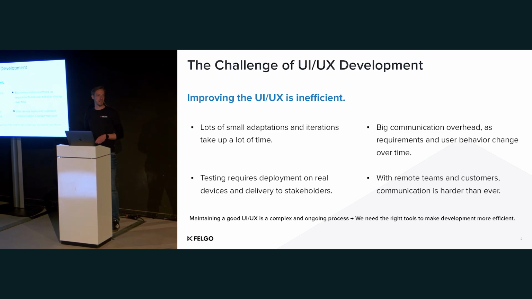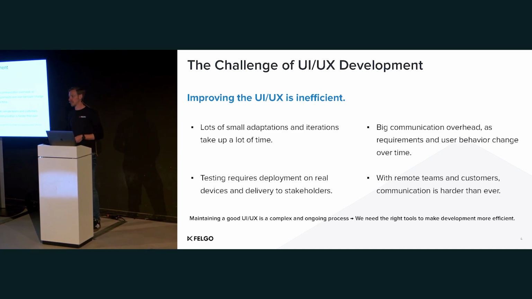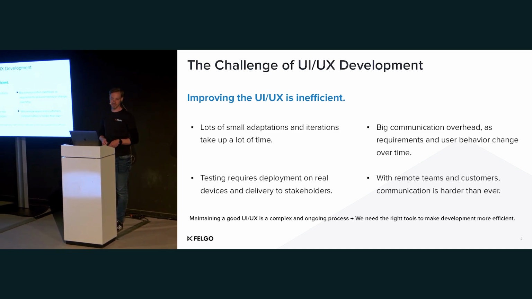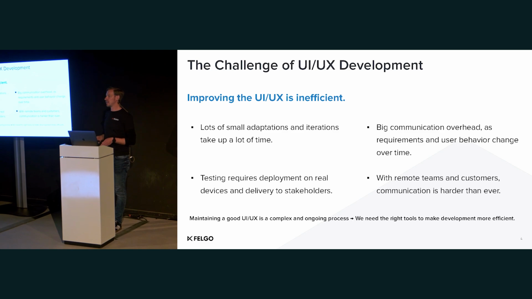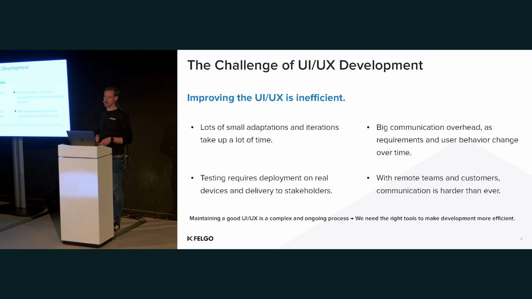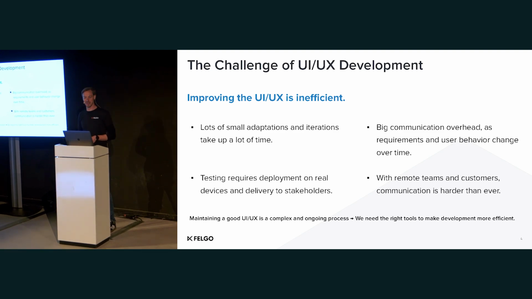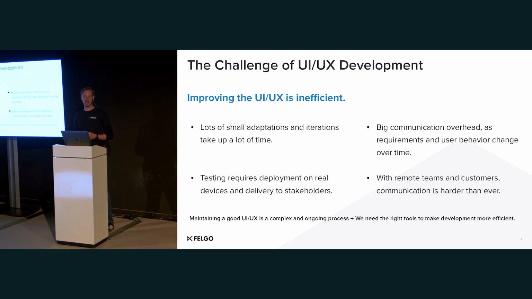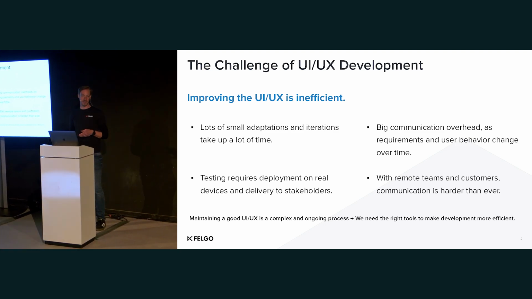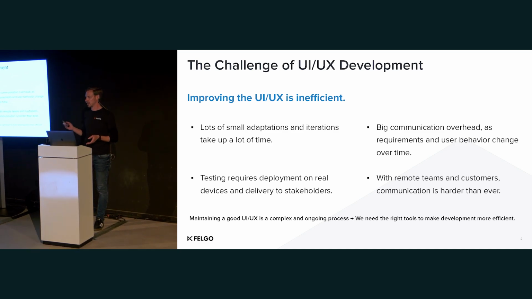Furthermore, testing requires deployment to real devices to actually see it in context. And probably you also have some deliveries for stakeholders. So you need to build it, deploy it, provide it. And this also takes up time that you're not working on your product. Then there is also a big communication overhead. So requirements might change over time. You re-implement stuff more often than you actually want to. And also behavior might change. So a UX pattern that's working today might not work like two years in the future, something like that.